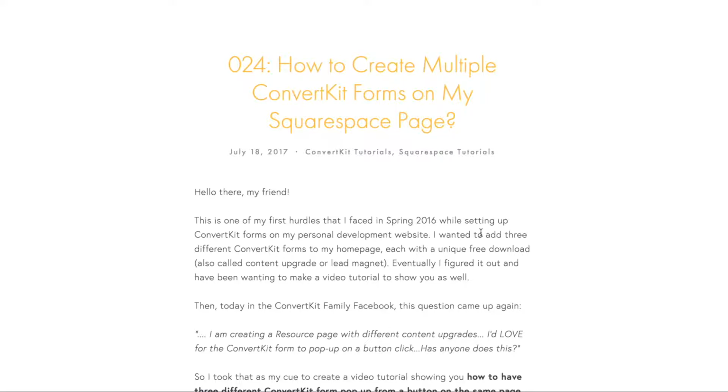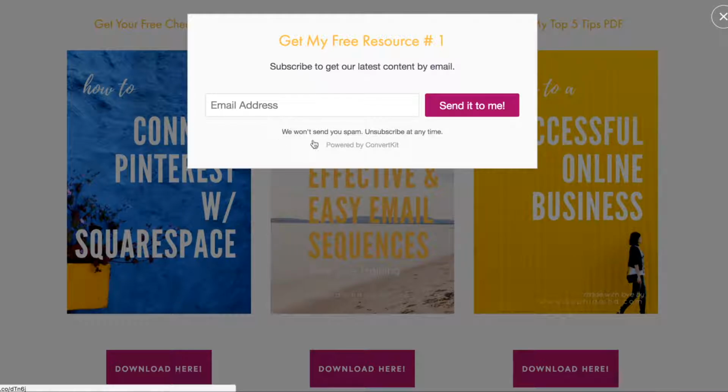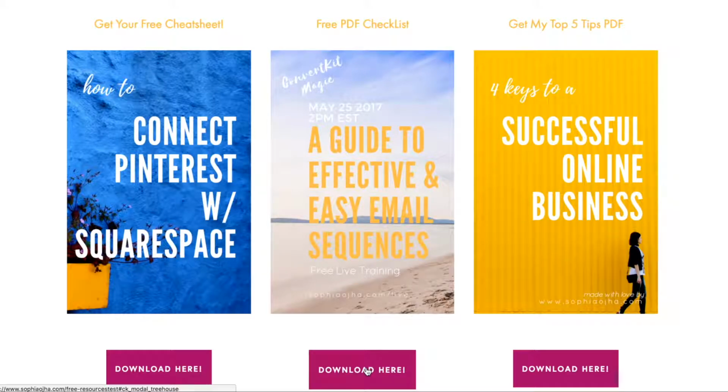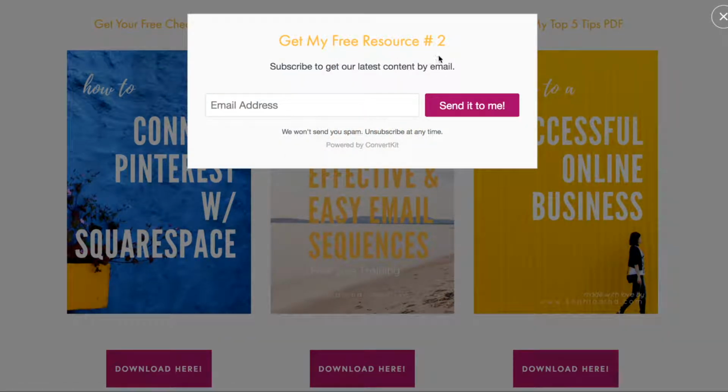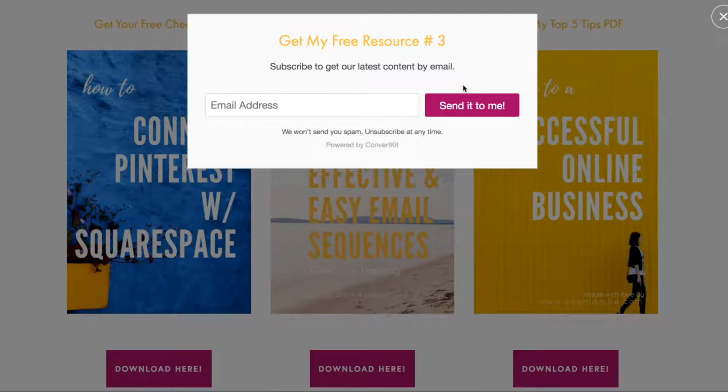Another scenario could be something like this. This is a sample resource page. Essentially, I have 3 different content upgrades or freebies, however you want to call them. And I want folks to be able to click on this button, put in their information, and get their first resource. Then I want them to be able to choose resource number 2, and I want the ConvertKit form to pop up. Or the third resource, it also pops up like this.